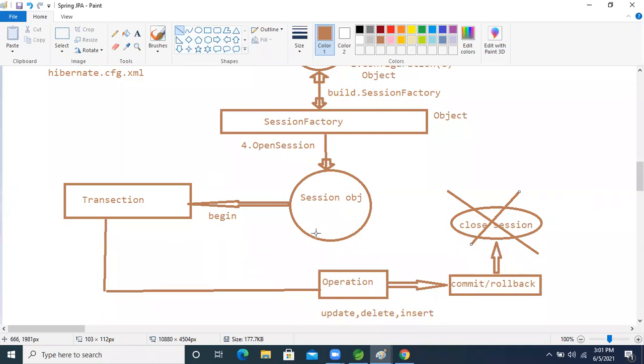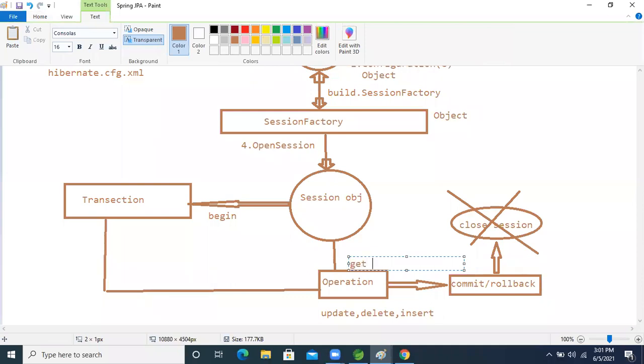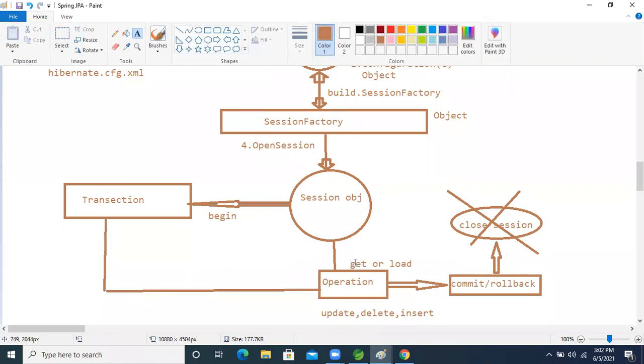Okay, if I want to perform a select operation, then we don't need to call transaction management, guys. We just perform the operation directly in the session, either get or load, right? These operations we perform directly, without any transaction management, for performing select operations. We will discuss it at the next level.